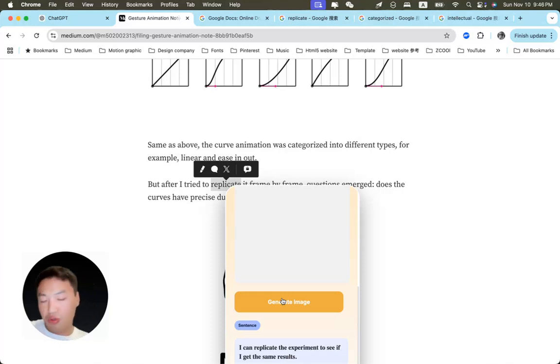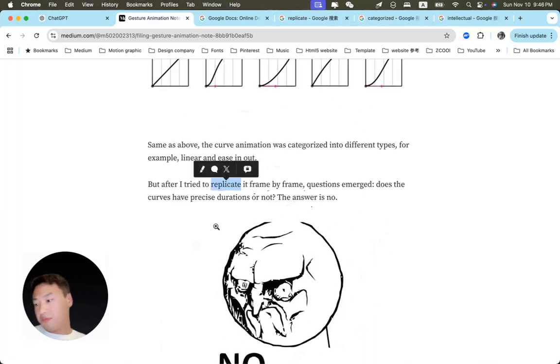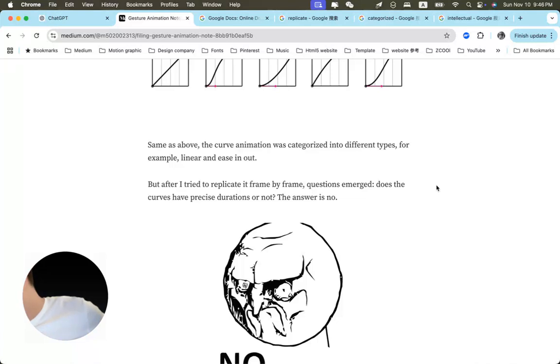Okay, yes, that's true. I can replicate the experiment. I can replicate the test of the driving license subject one to see if the results still get the same or not. Okay, it's called replicate. Okay, let's replicate.